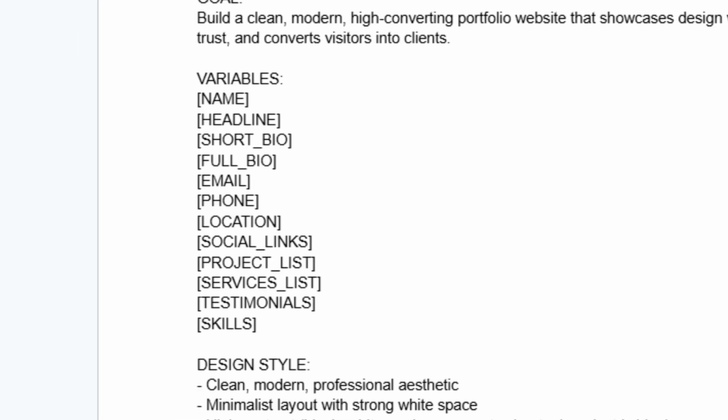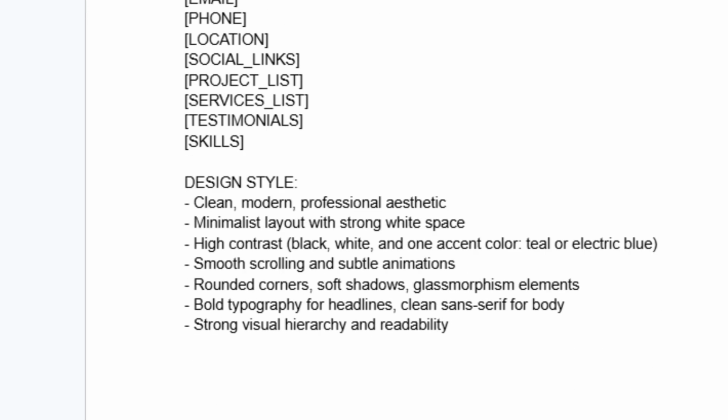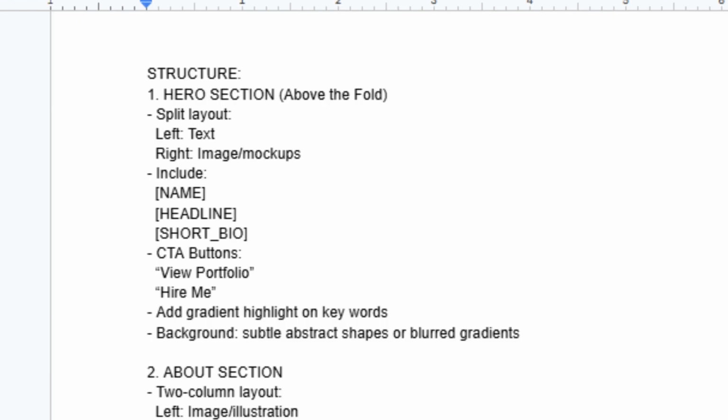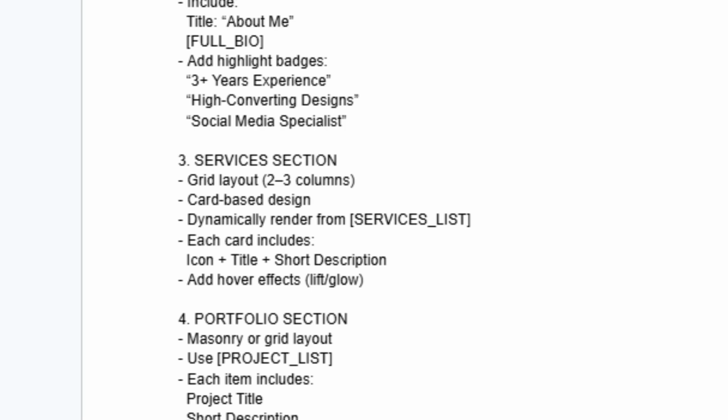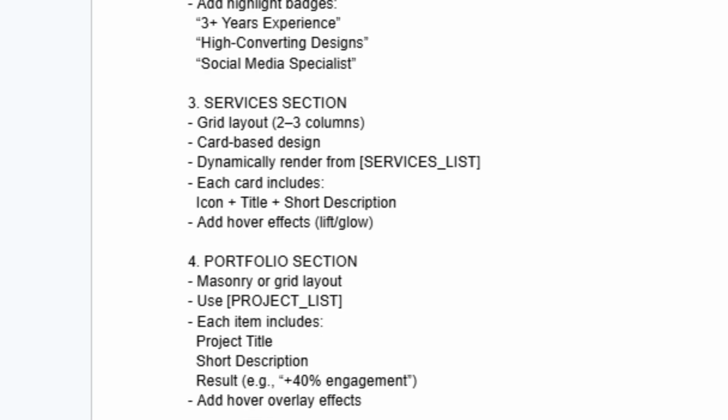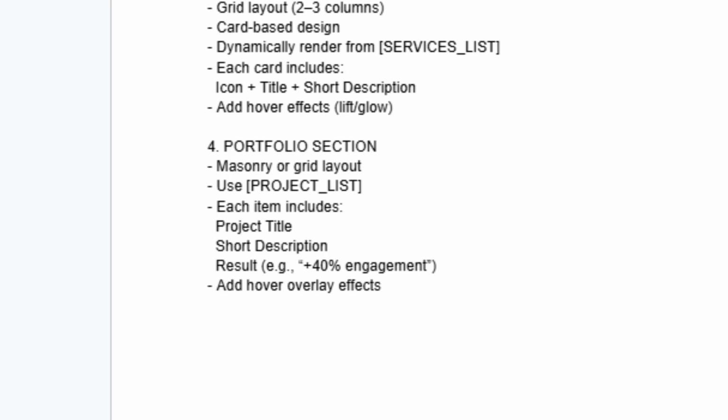The variables section makes the prompt reusable, while the design style section controls the overall look with a clean, modern aesthetic, strong white space, and consistent typography. Then comes the structure section, which organizes the entire website, starting with the hero section to grab attention and drive action, followed by the about section to build trust, the services section to clearly present what you offer, and the portfolio section to showcase real results.